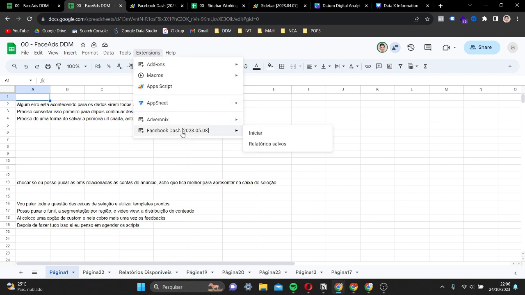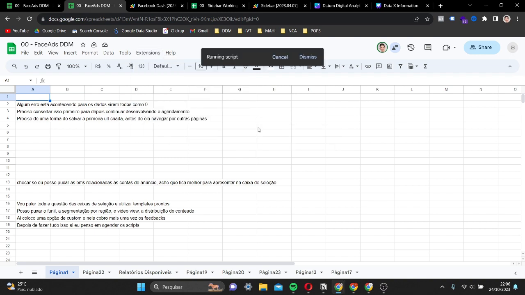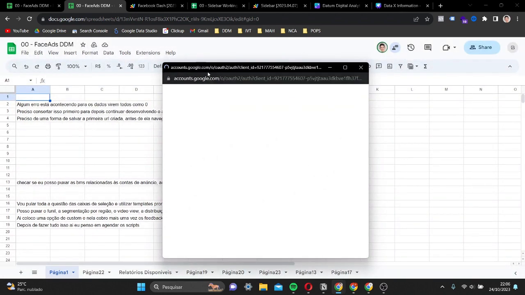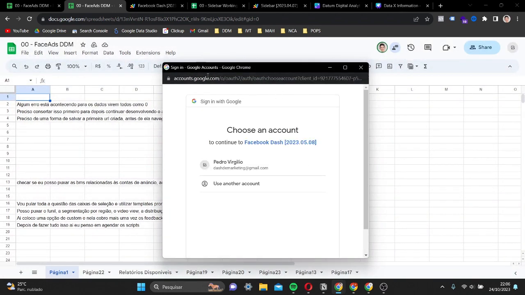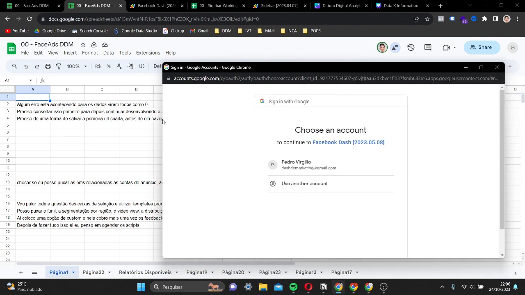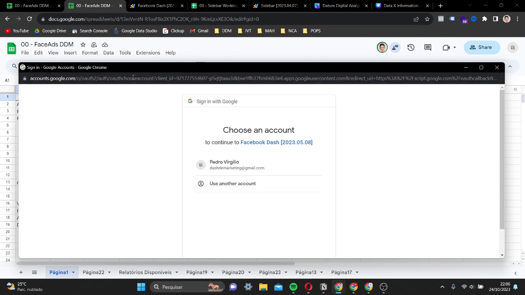So I'm going to select here Facebook Dash and start. This is in Portuguese, but this is the message that appears: authorization required, a script attached to this document needs your permission to run. I'm going to say OK, and this is the OAuth consent screen. In this case, the URL appears. Let me just make it bigger so you guys can see the whole ID.